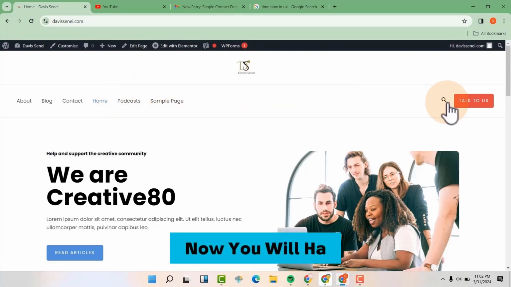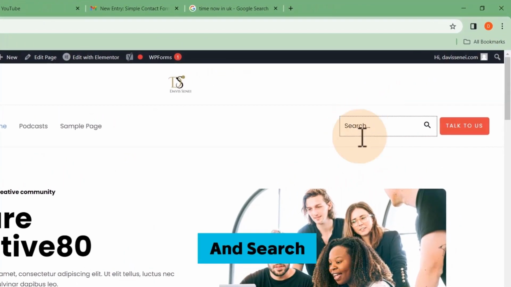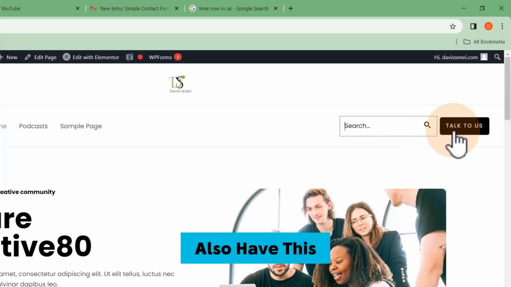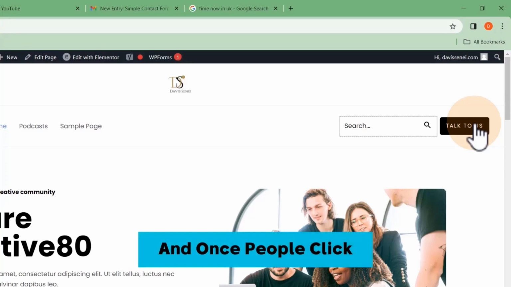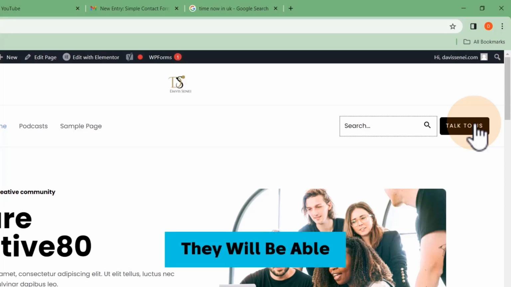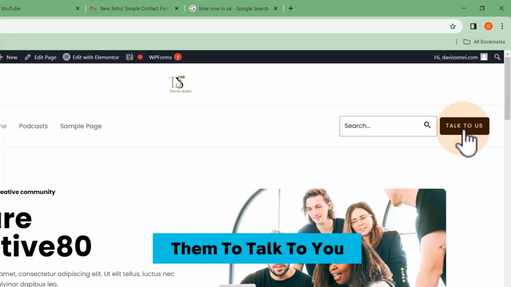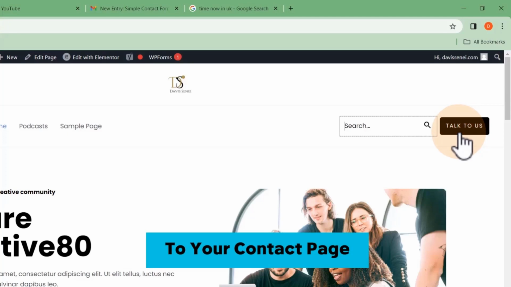Now we'll have a search button here, so people will come here and search and they will be able to find the blogs that you have. You also have this button that you can change to maybe subscribe, and once people click, they will be able to subscribe to your YouTube channel, or maybe you want them to talk to you, so when they click this, it will take them to your contact page.